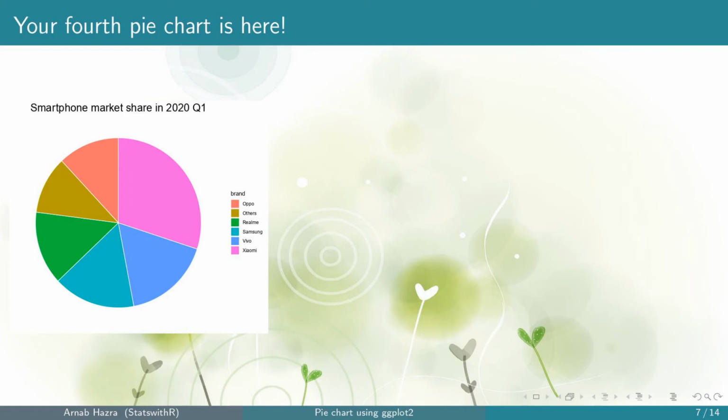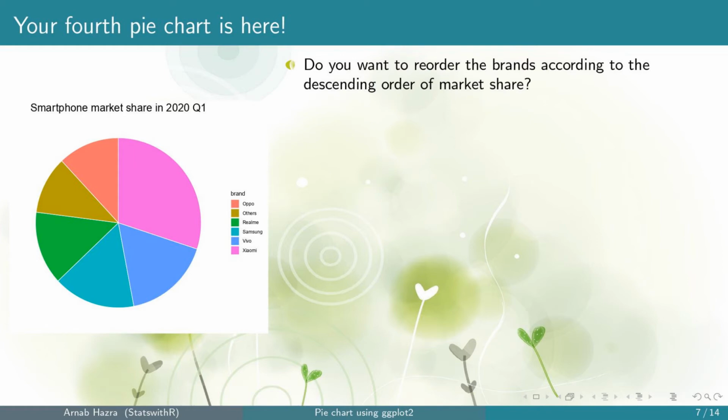You can see that the square frame and the circular grid are removed. Next, note that the pie chart is alphabetically ordered according to the brand names. Oppo is at the top and Xiaomi is at the bottom in the legend. Also note that the pie chart is in the anti-clockwise direction, although a pie chart is generally read in the clockwise direction. And so we would expect Xiaomi to start from the north direction and move towards east, and the pie chart would end with others.